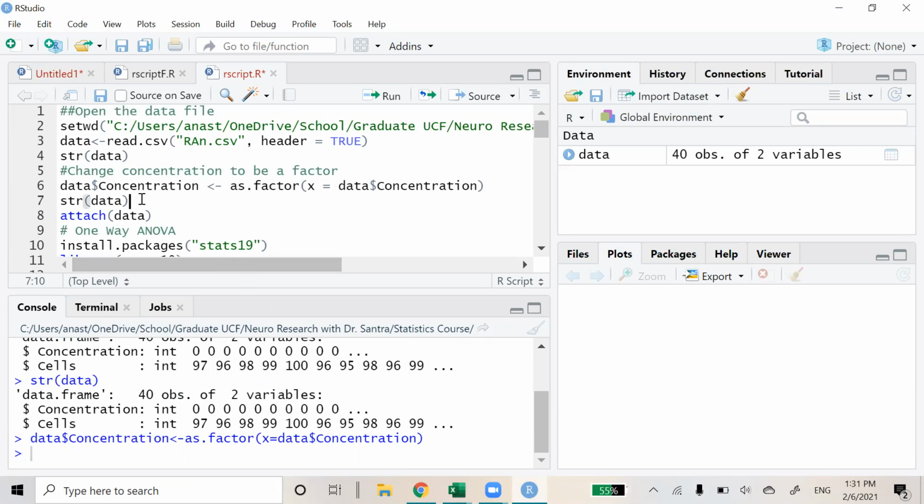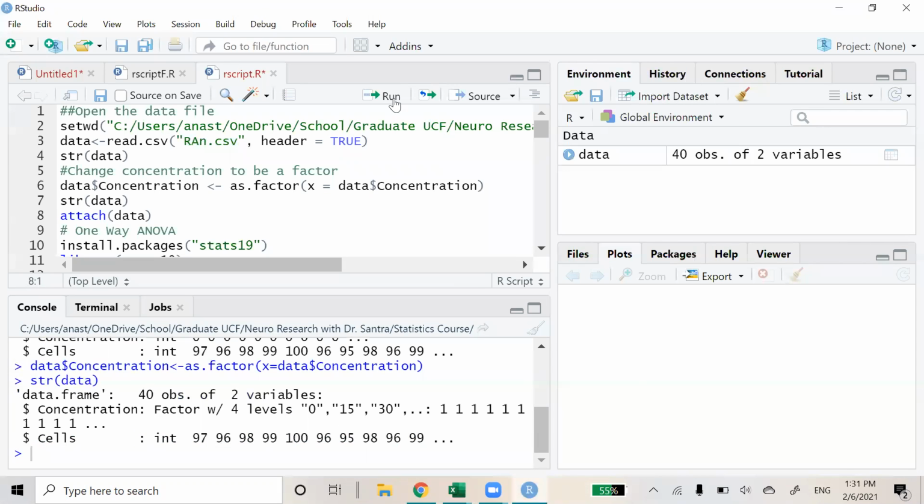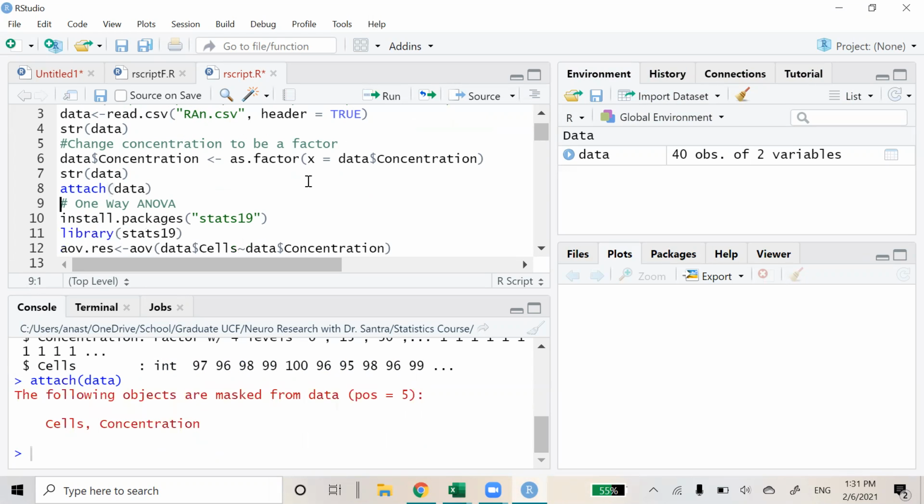And after you did that, I ran the string code again, which will show me whether or not R was able to change the integer to factor. Click run. And as you can see, now your concentration is a factor with 4 different levels, which is 0, 15, 30, and 50. And that is what we want. And then the next step, I just do a code attach, and it's basically attaching the data to that R console so we can work with it later.